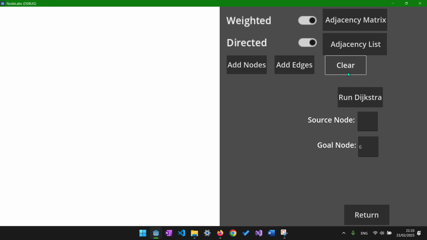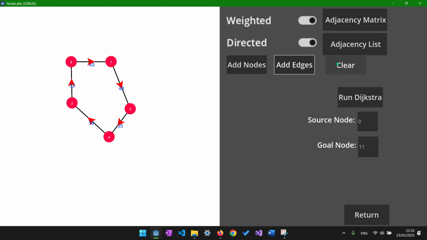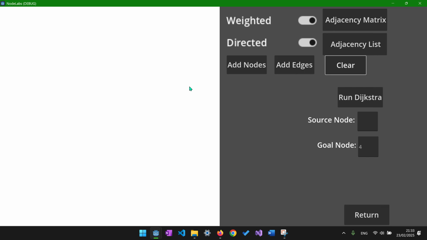This module will also need a clear button, like the graph generation module, in order for the user to make a new graph. This is 3.5, and we can see, well, I've already showcased it, but when we make a little graph, we can press the clear button, and that completely clears the graph. So that is it for the graph creation module.